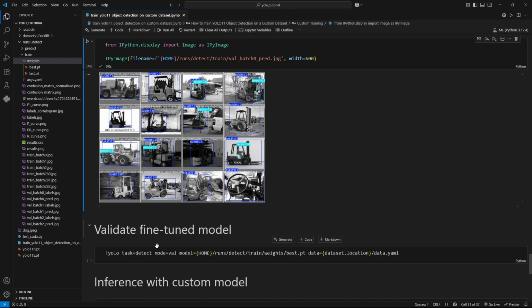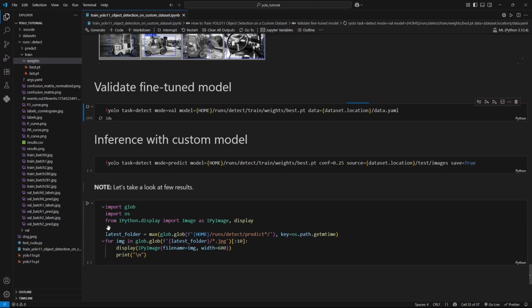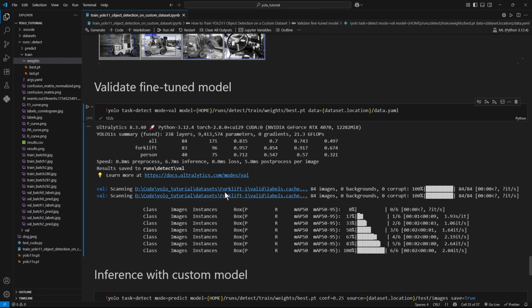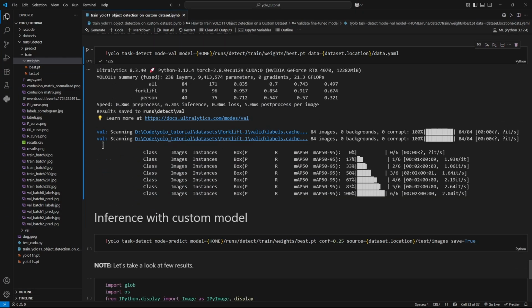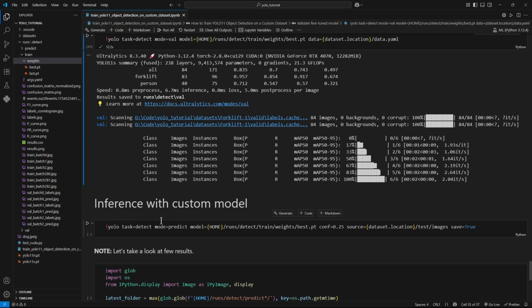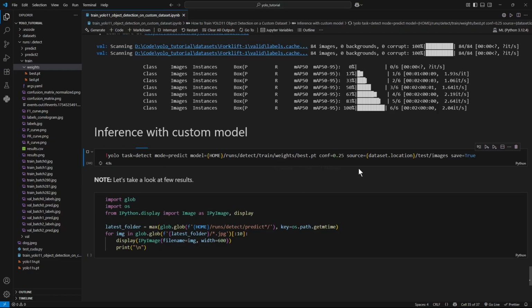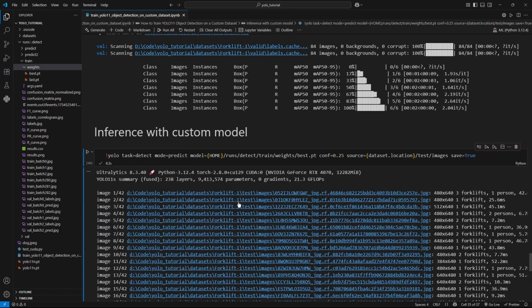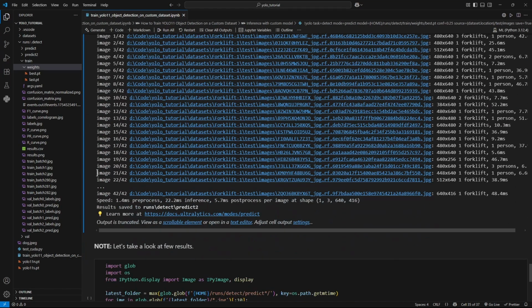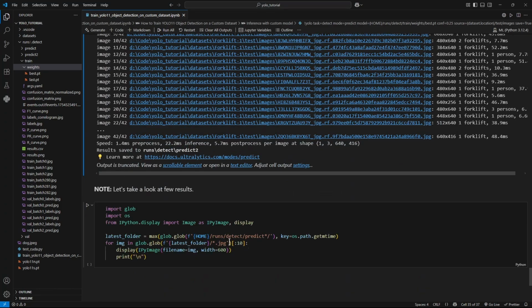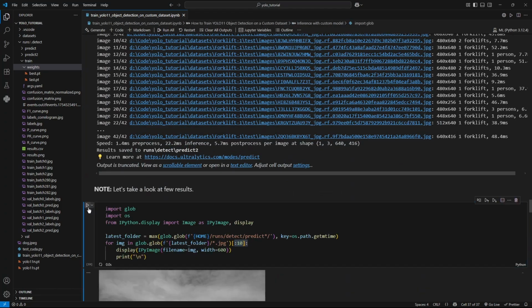So let's validate the model on the validation dataset. Here you can see the path of the model, which is best.pt, and the dataset location. And this is the mode, validation mode. Yeah, it's done. And let's run inference on the validation part. The save images option is true, so it will save the images at this path. Total 42 images. So let's see the first 10 images.